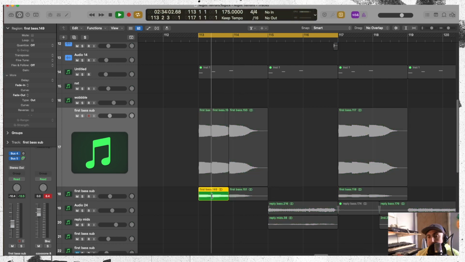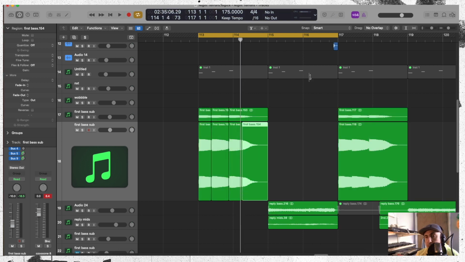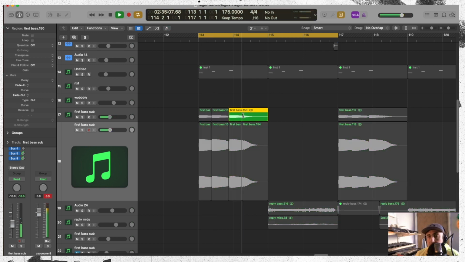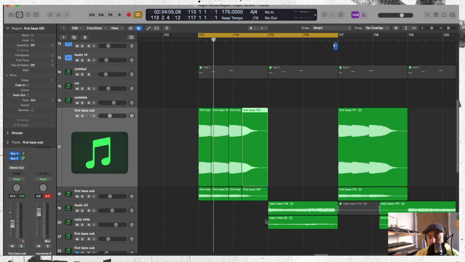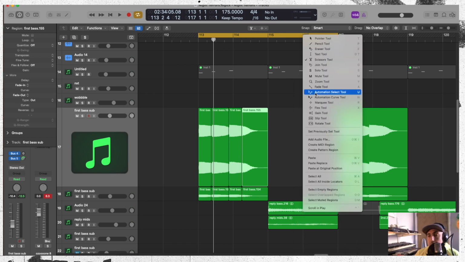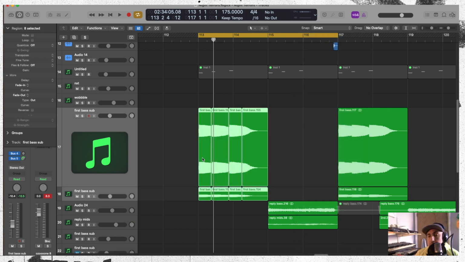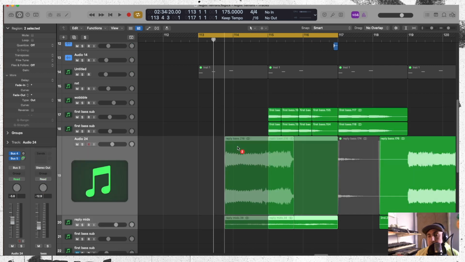So just chopping up audio. I find it easier to do it with audio. So if you've got everything in MIDI, just bounce all your basses out into audio, and then you can just chop around, and it's just a lot quicker. And just move the patterns around a bit. So this is the reply bass.